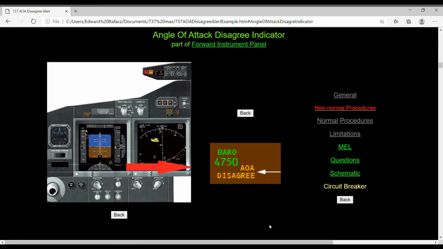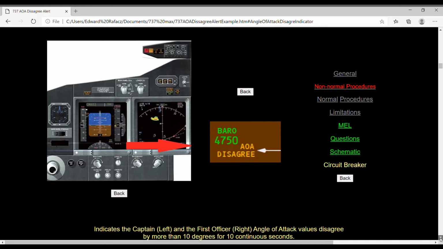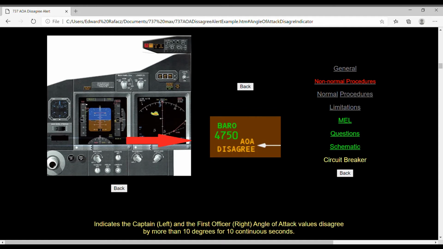So you click on the message, and then you see what the message means. If you scroll down here, it indicates that the captain's left and the first officer's right angle of attack values disagree by more than 10 degrees for 10 continuous seconds. After you see what that means, you have a bunch of options here that bring you to where you need to go.